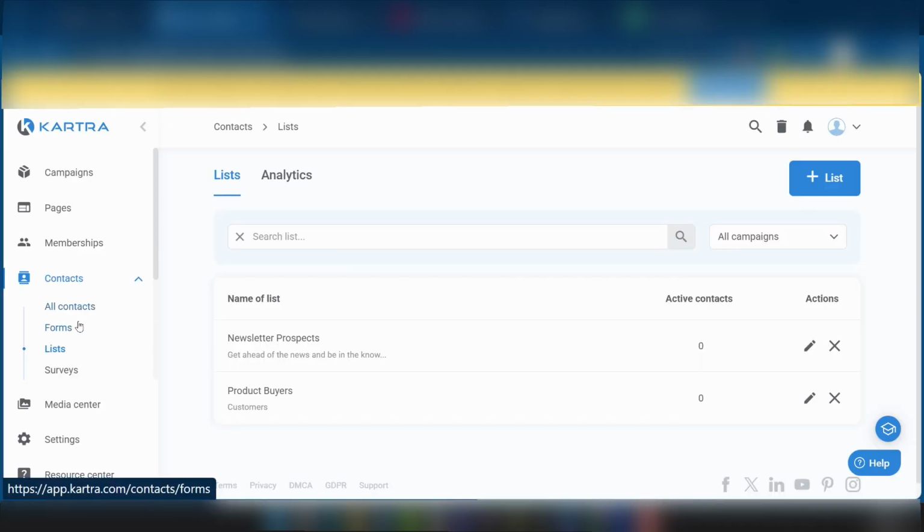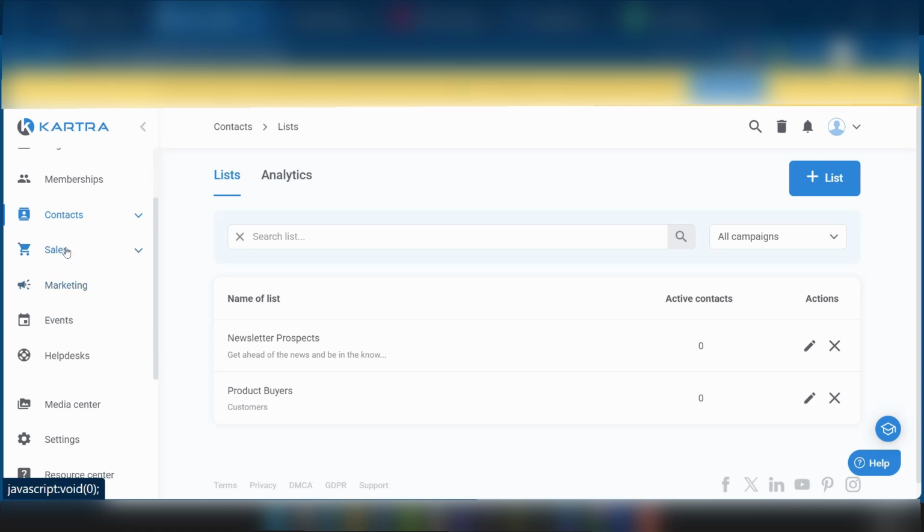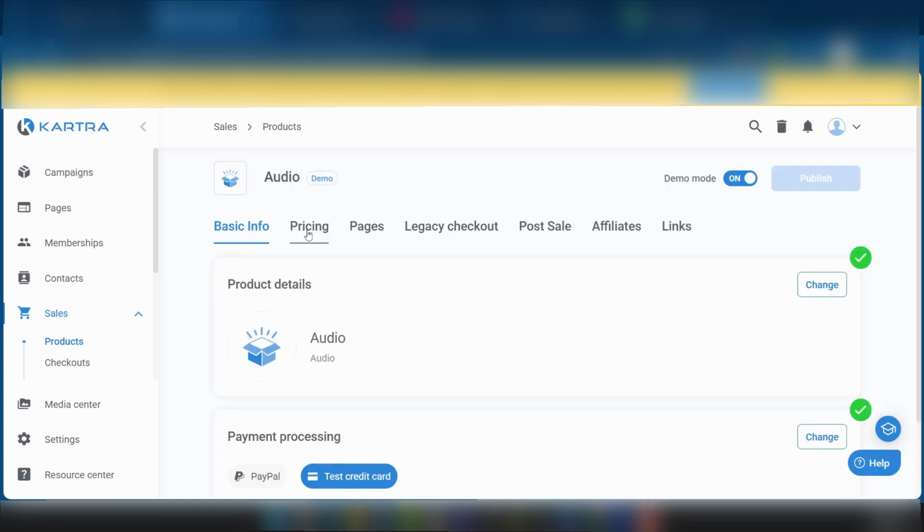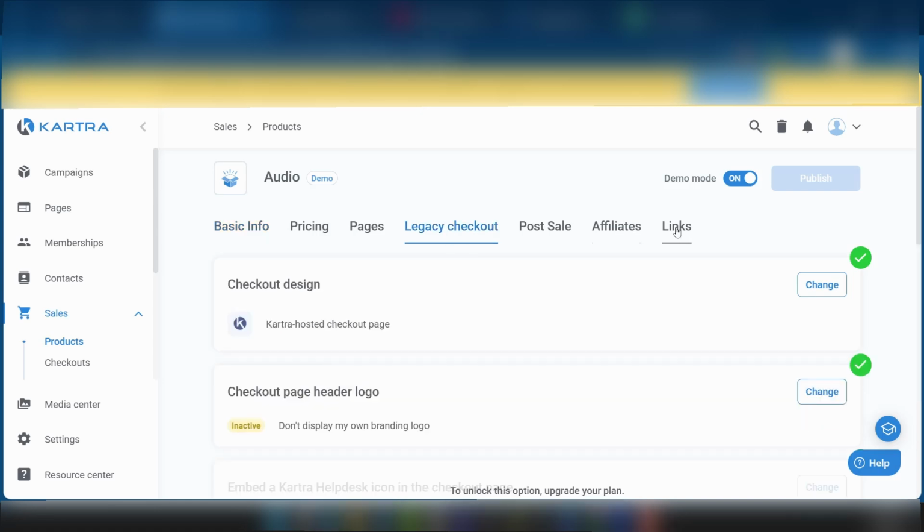The next thing to do is to look at the Sales tab. If we just minimize the contact, you'll see the Sales tab amongst other options. So we're going to click on it, and this is a drop-down. Your Sales tab houses your products. Now this is where the magic happens for your revenue. Once you click on this product, we just gave it a random name. So here you can see your basic information, your pricing, pages, legacy layout, affiliates, and links.